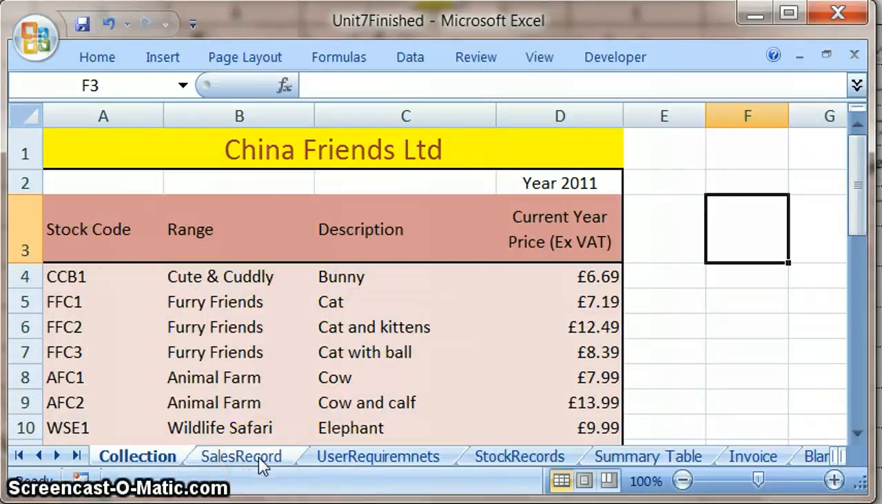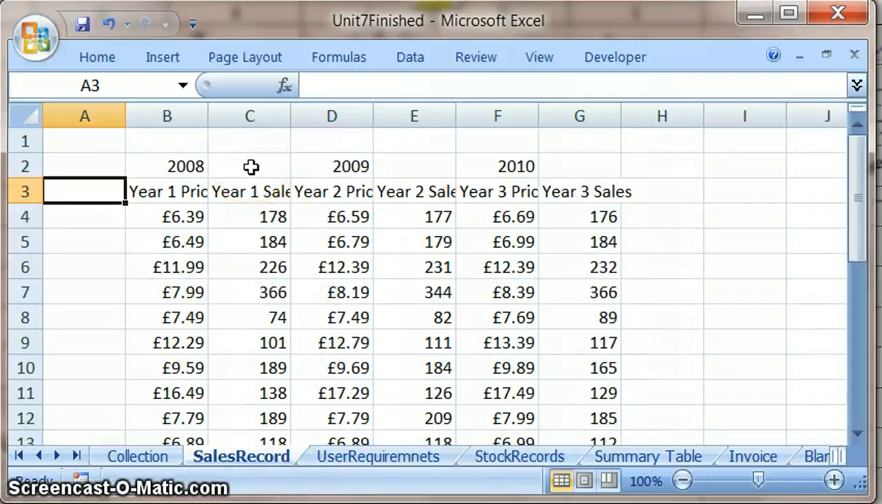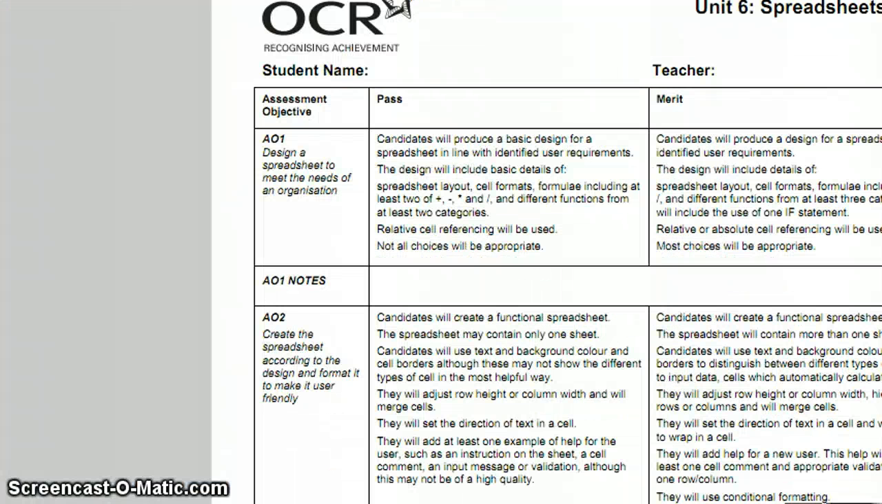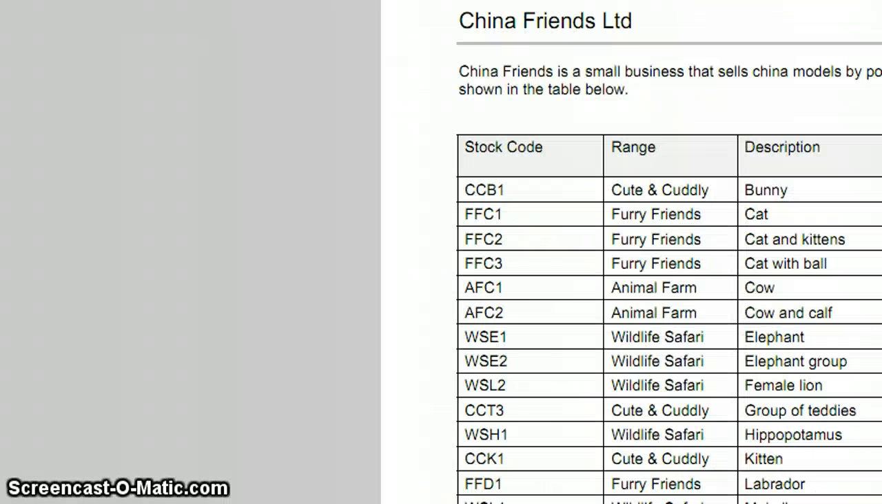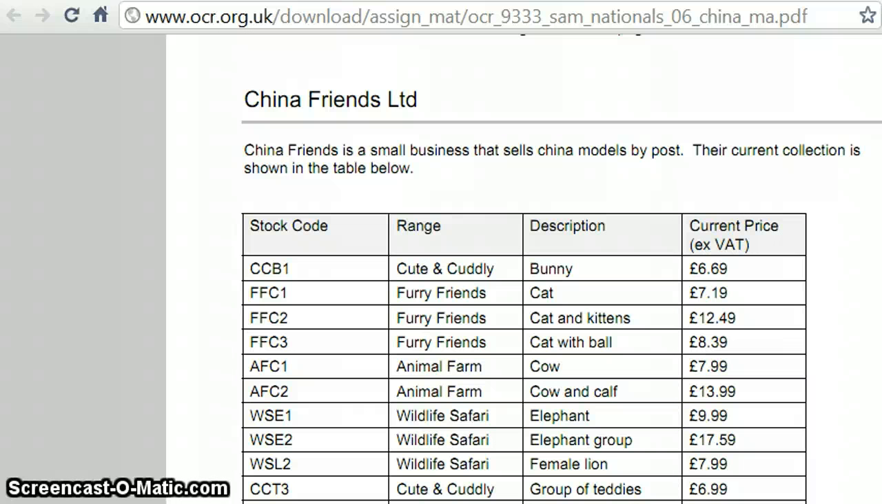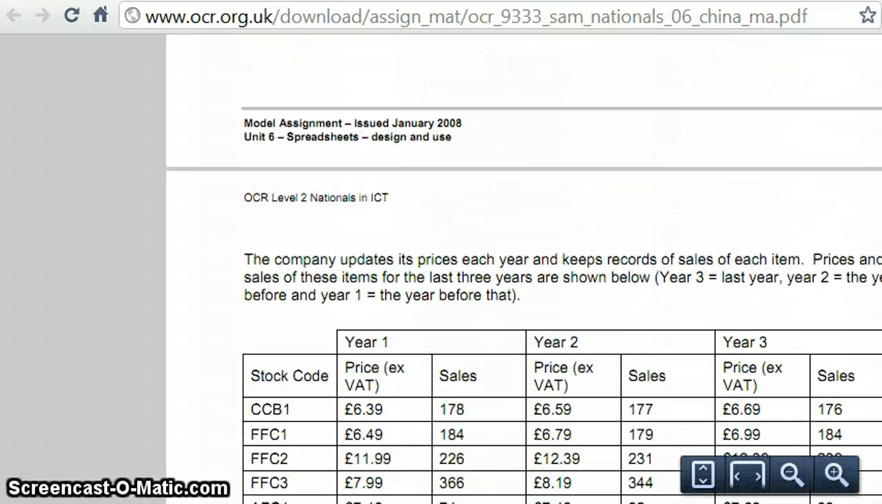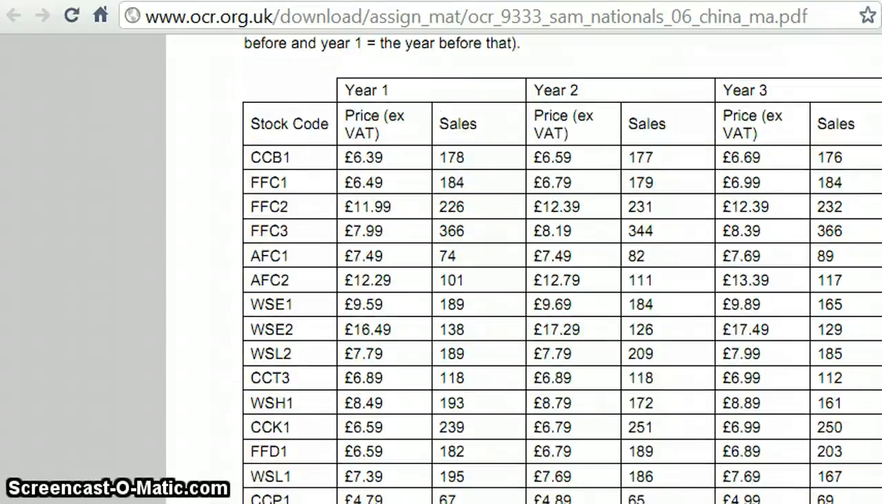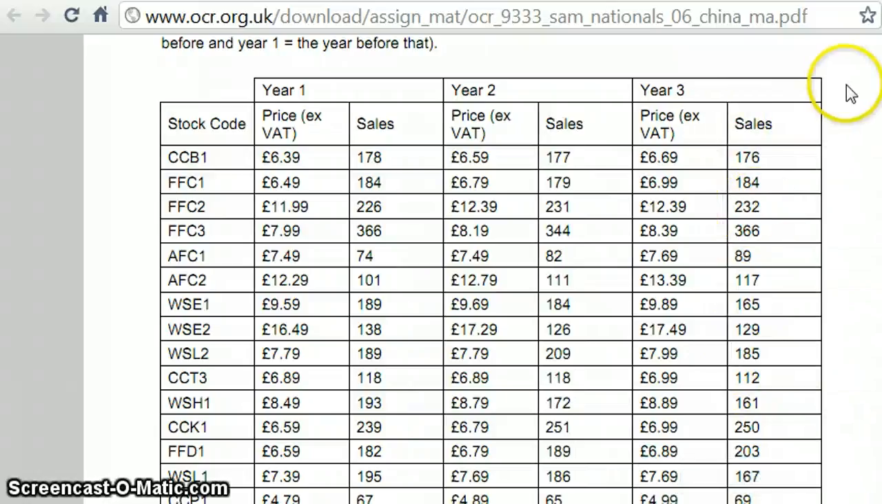I'm now going to look at sales record. So this is what it looks like, but if you look at page 16 of the model assignments, it shows you quite a good example of what it could look like, with year 1 price and sales, year 2 price and sales, year 3 price and sales, etc. We also need to put in year 4 price and sales, and it's got stock code here. So that's what we know it needs to look like.